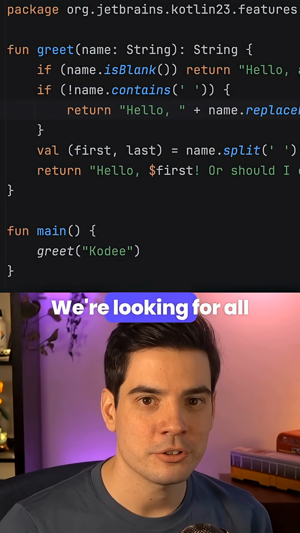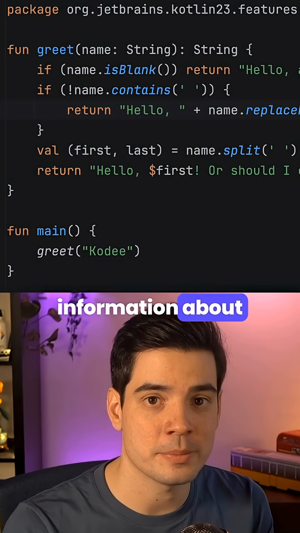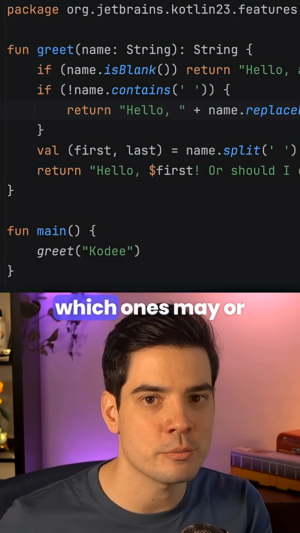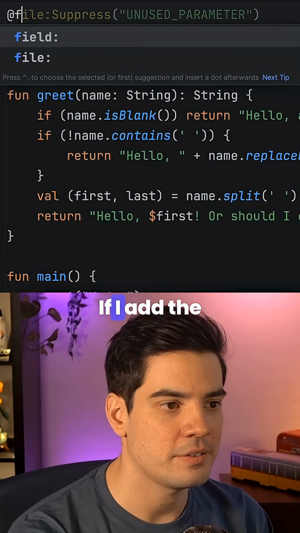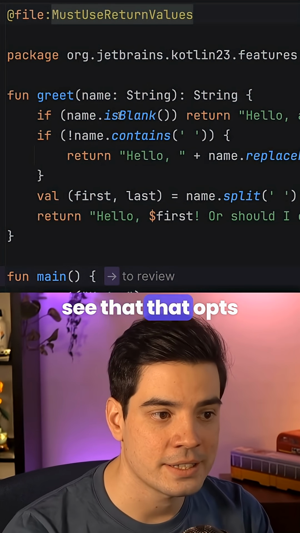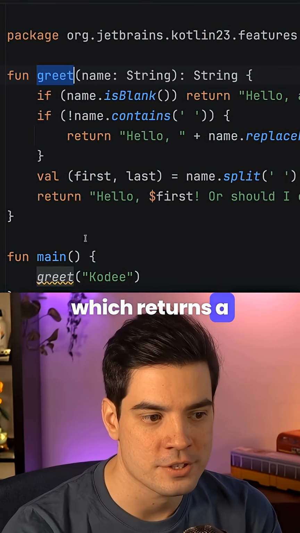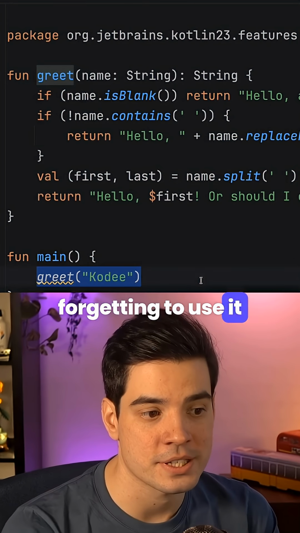Over time, we're looking for all Kotlin code, including third-party libraries, to add this kind of information about their return values, so that callers know which ones may or may not be ignored. If I add the must use return values annotation to my current file, you'll see that that opts in all of the functions in this file, such as the greet function, which returns a string, but I've actually been forgetting to use it in the main function.